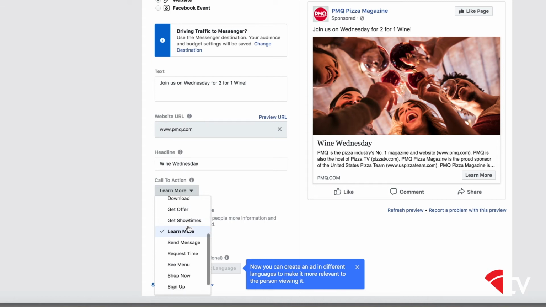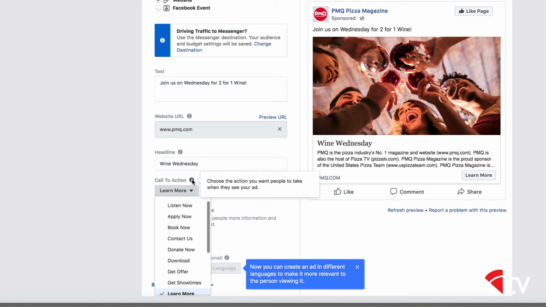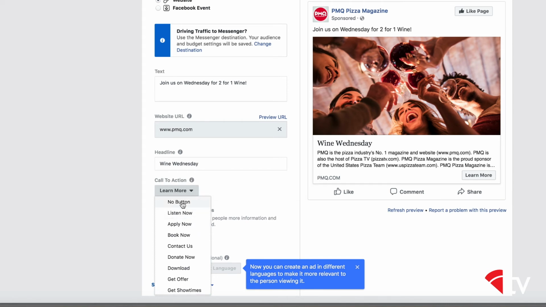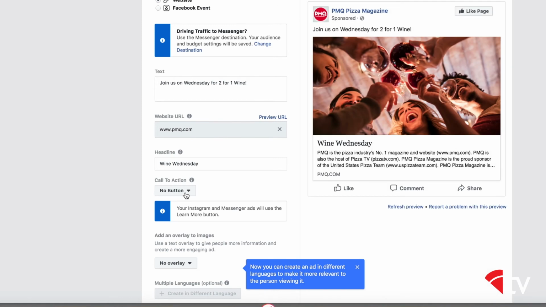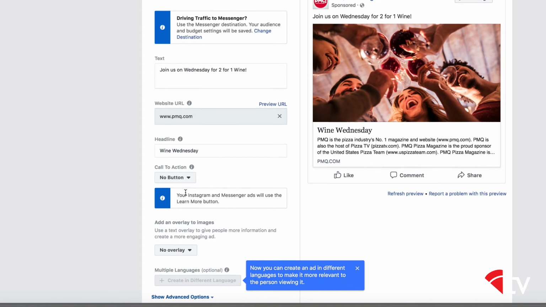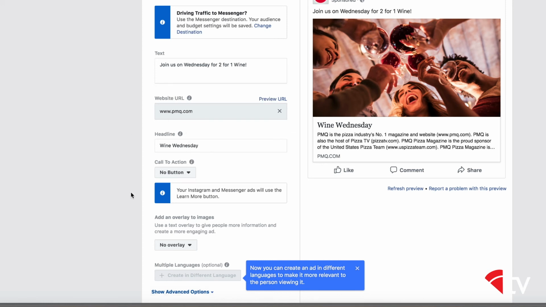Instead of learn more, you could do get offer, see menu, request time, send message, subscribe, sign up. It's really what action you could read about it by hovering again over the info. This is what you want your customers to do. You could do no button. But on Instagram and Messenger, it will use the learn more. And learn more, it'll just take you directly to pmq.com or your pizzeria's.